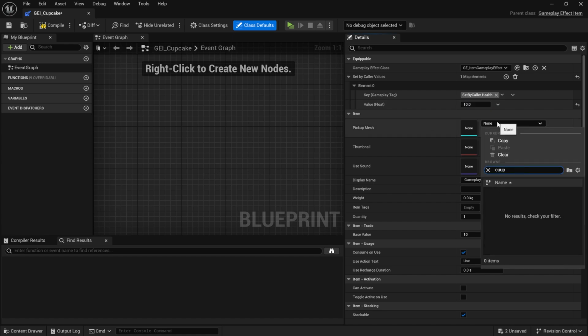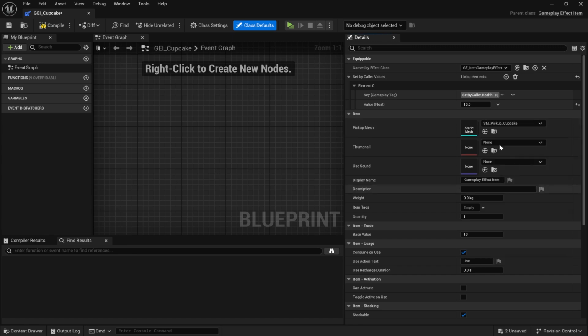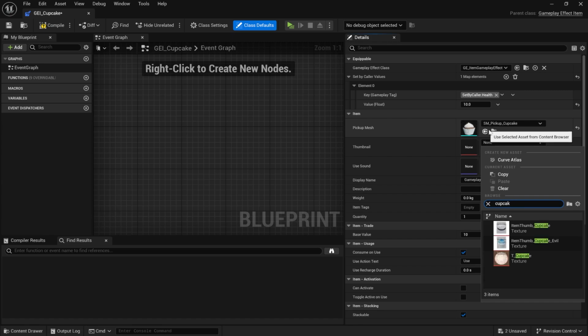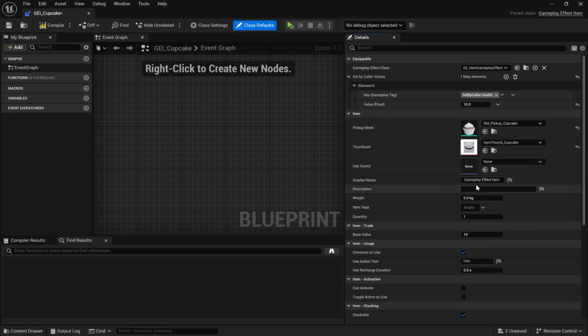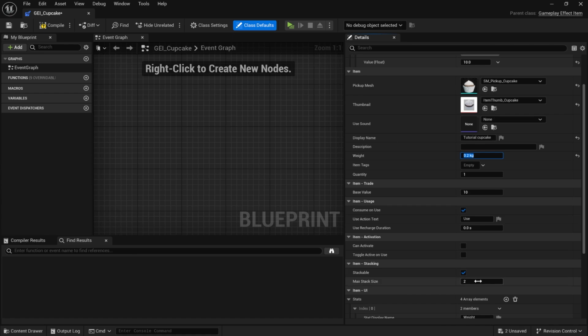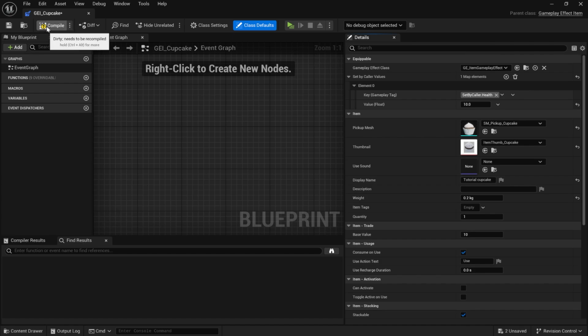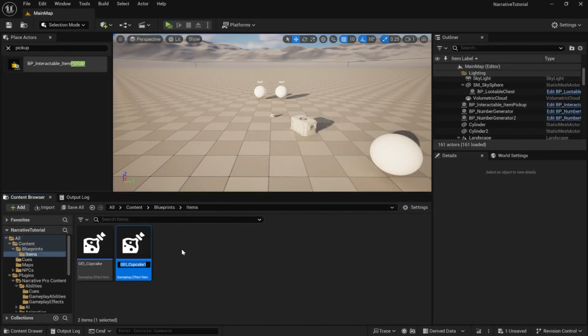There is actually a cupcake mesh included in the plugin, which is why I selected cupcake. So we're going to go with cupcake here. There's also a thumbnail you can use, cupcake, and I'm going to call this tutorial cupcake. I'm going to make it weigh 200 grams, and I'm going to make it so that you can have up to 20 of them in a stack. And then I'm going to save. And I'm going to duplicate my cupcake, and I'm going to make one called the Cursed Cupcake.